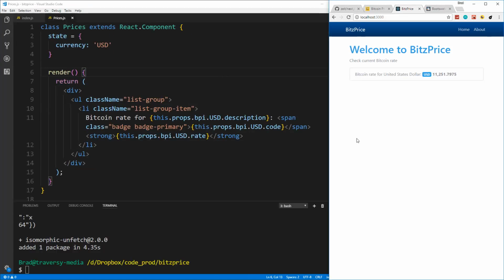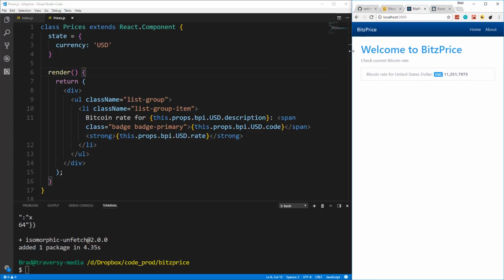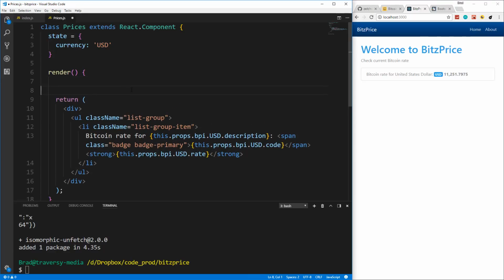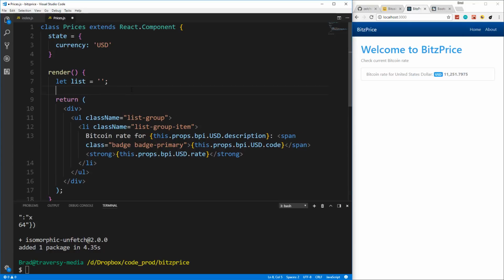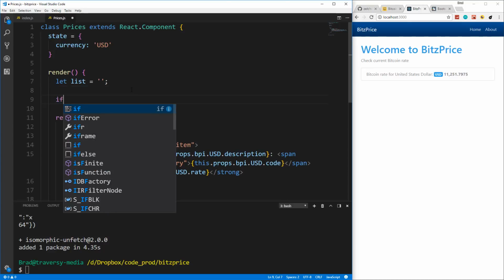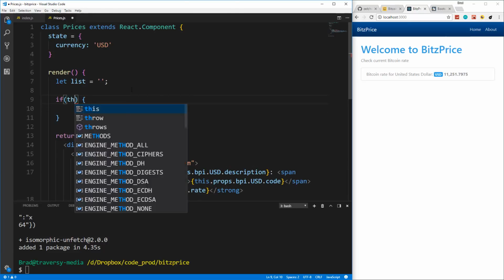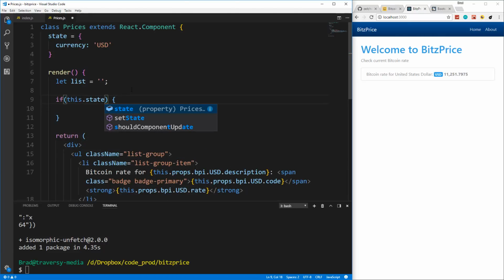So now what we want to do is we want a conditional, because we want to be able to check for GBP and euros as well. The default is USD. So we could probably do this a better way, but what I'm going to do is create a variable right here called list and set it to nothing. And then let's do a conditional underneath, and we'll say if this.state.currency is equal to USD.